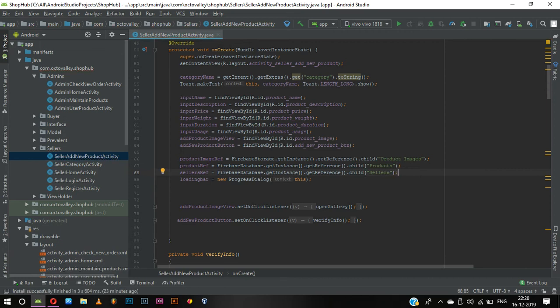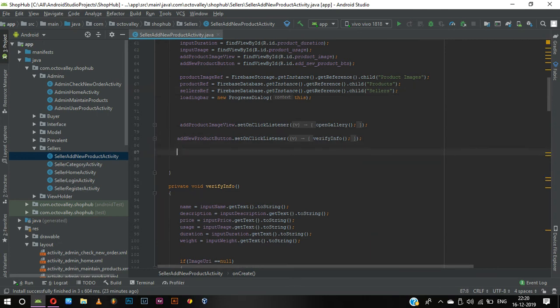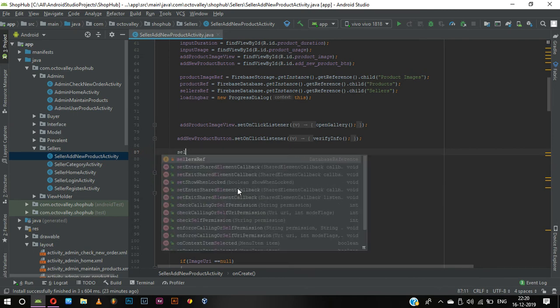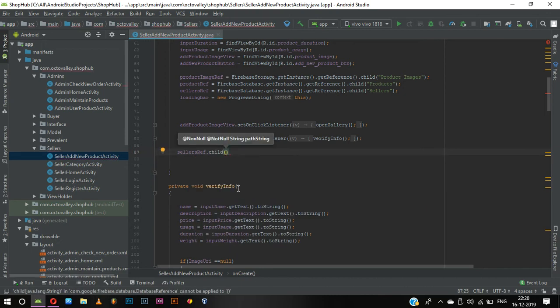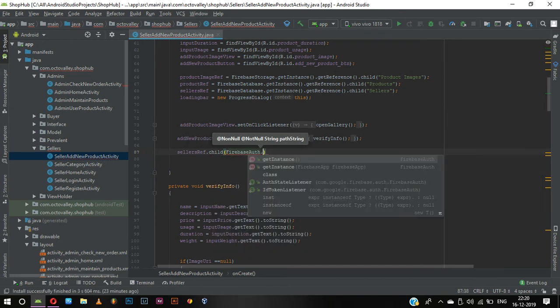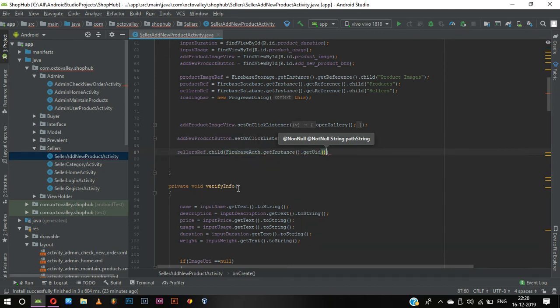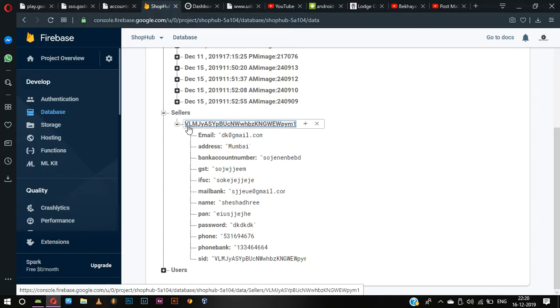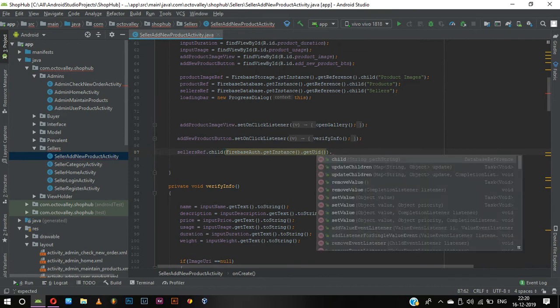What we need to do is get the current online user. To get the current online user, we have a simple method: sellersRef dot child, and we need FirebaseAuth dot getInstance dot getUid. UID is nothing but this one. So we will get this UID.